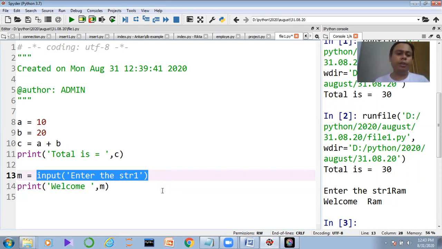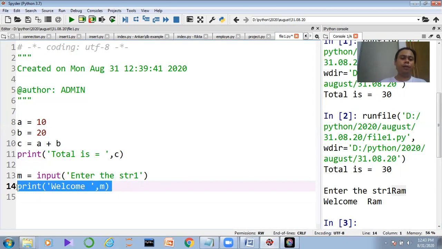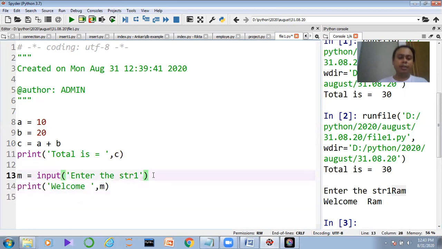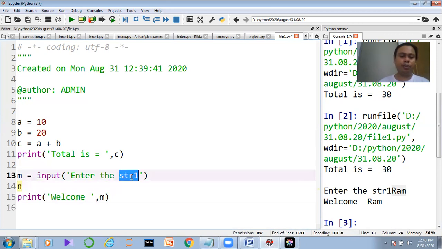So when the input function receives the data, I enter the str1 Ram, and automatically Ram will be stored in the m variable. Next, we get the welcome Ram message. Suppose I want to provide the last name here. Let me make this actually first name. Now I want to provide the last name here. So I provide here last name.